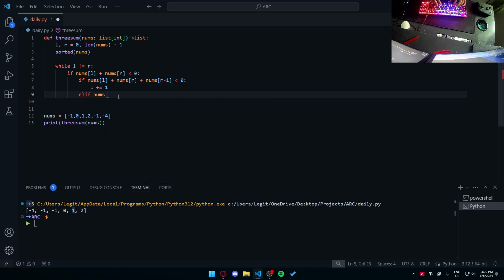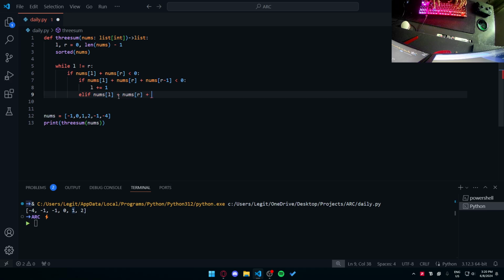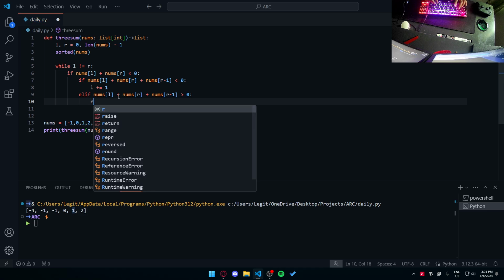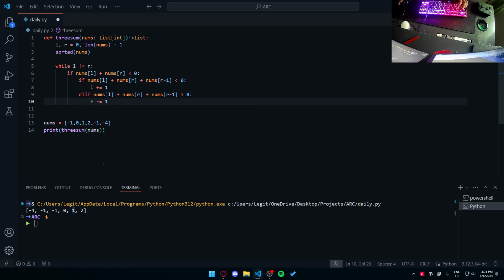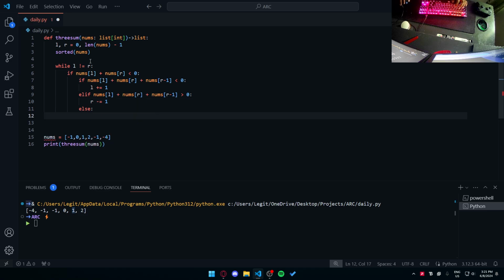Elif nums L plus nums R plus nums R minus 1 is greater than 0, then do R minus equals 1. That makes sense. If this and this is greater than 0, then we know we have to adjust this value to the left. And if it's neither, then we know it's equal to 0. So I'm probably going to do that now.